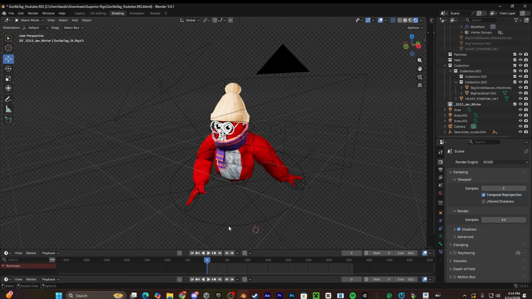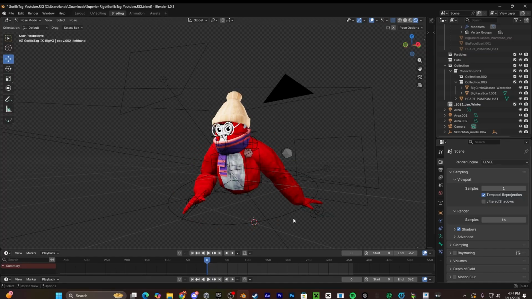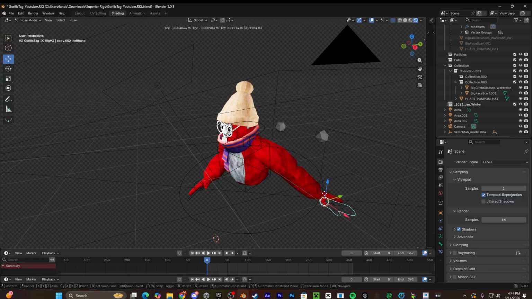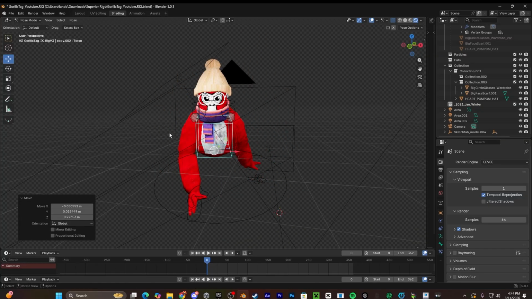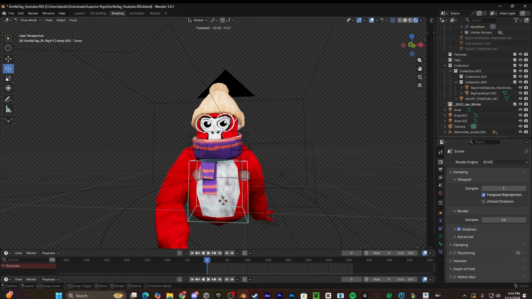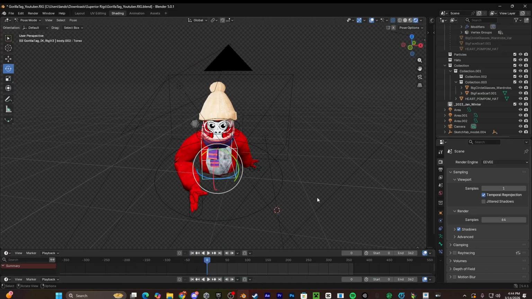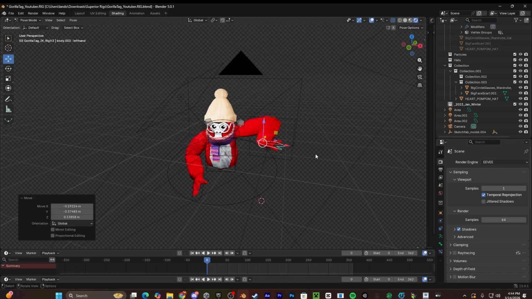So if you want to move your gorilla around, you want to press this, and then click on one of these hands, and that moves the hands. If you want to move the body, you click on the torso, and this button rotates it, so you can rotate it. Make any pose you want, I don't care.